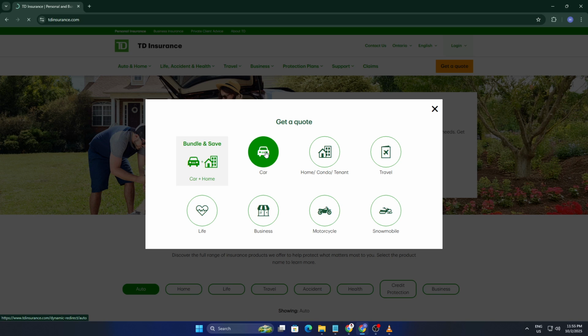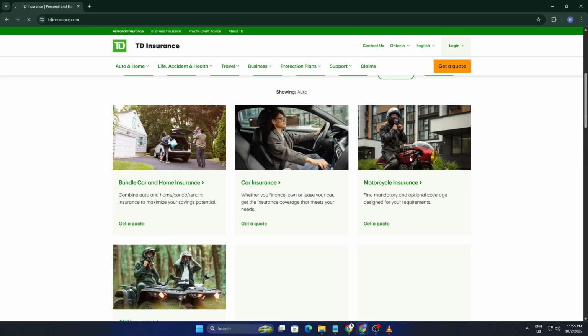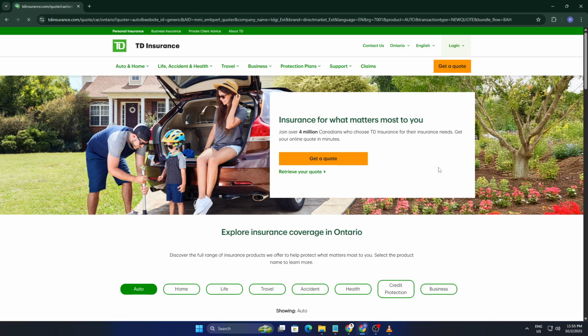Next, you'll fill out your personal details. This is where you input your name, date of birth, license information, and your vehicle's year, make, and model. Honesty is key here because any incorrect details could affect your premium.